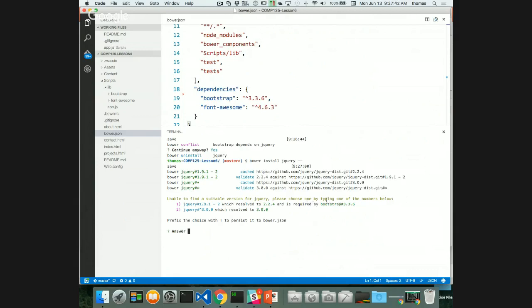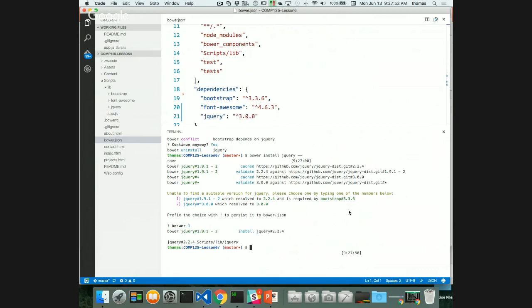Smart enough to understand that, right? Here's one, jQuery 3, which resolved to 3. That doesn't work with Bootstrap right now, so I'm going to choose number 1. Press enter. It's going to give me the latest version. Now look what it did. jQuery 3. How come? That's not right. Did I choose 2 or 1? The answer was 1.